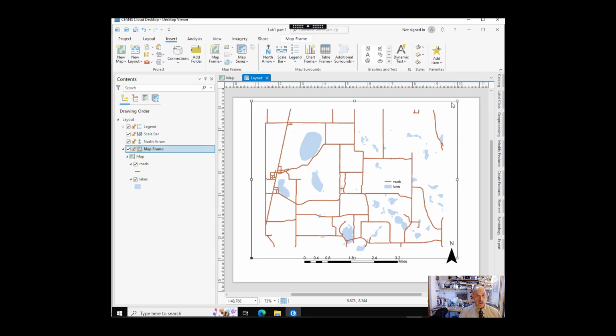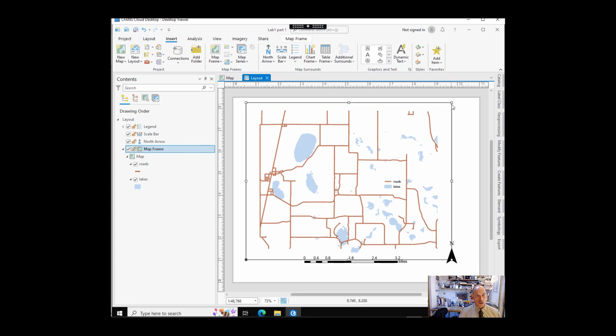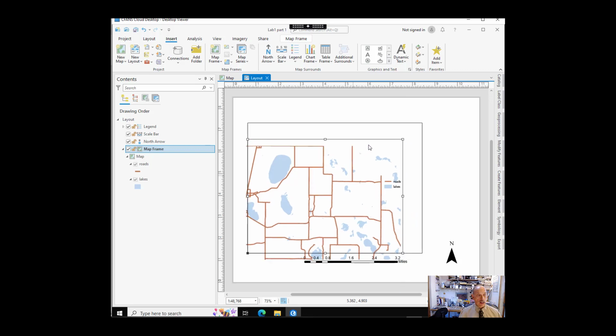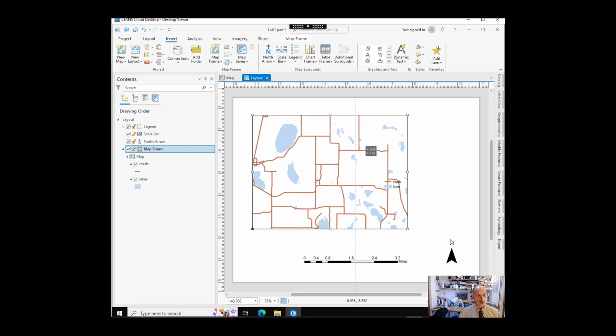Okay, I'm picking the corner. Oops, I'm picking the corners here. I gotta get the arrow. I can shrink it and move my map to where I want it to be, and then I can take my legend and move it off to the side so it's not overlapping my map.